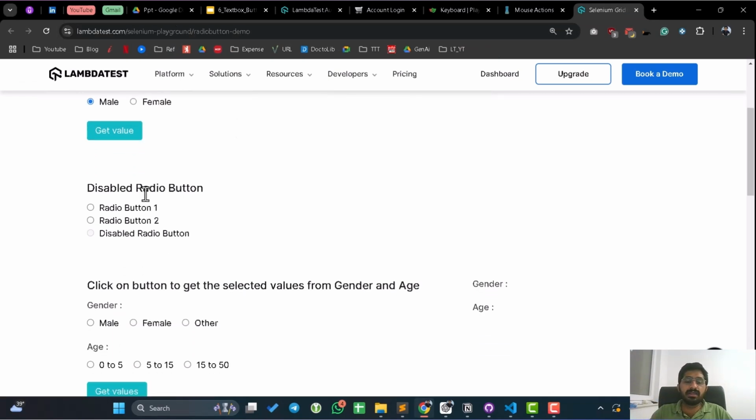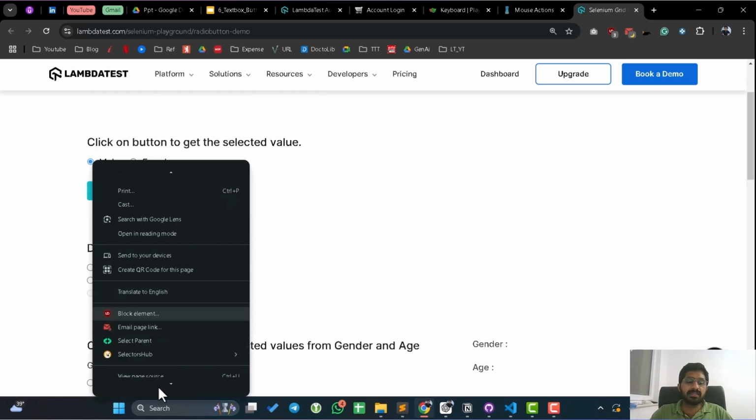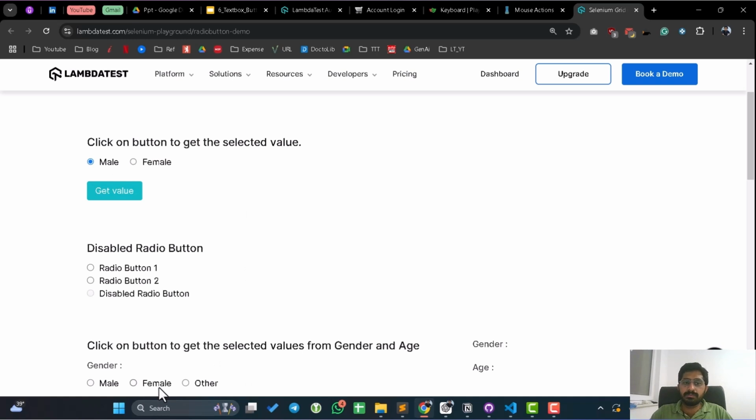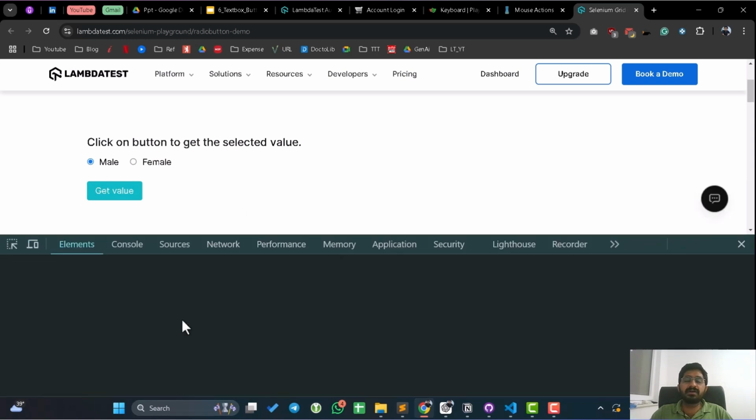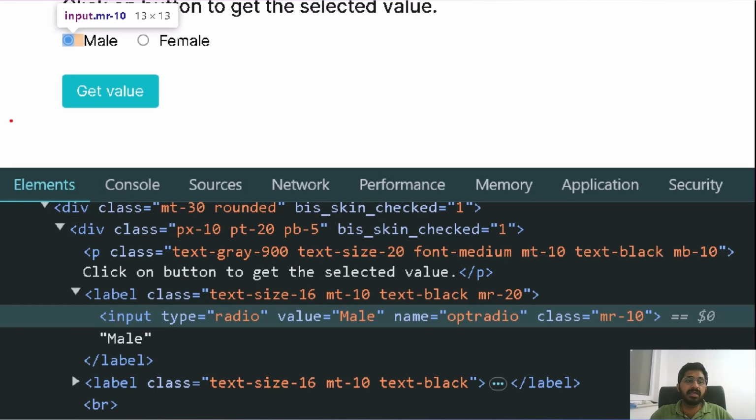So how to find if that's a radio button without the circles? The easy way is to inspect that button. 100% that button should have an attribute called type equal to radio. That is your hint to check that this is a radio button. As I inspected this male radio button, you can see it has an input tag, and you can see that type is radio. Only if the type is radio, it will behave as a radio button. So that's your simple hint to understand if it's a radio button.